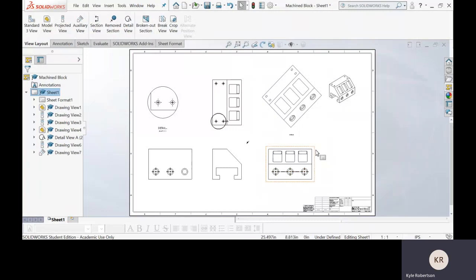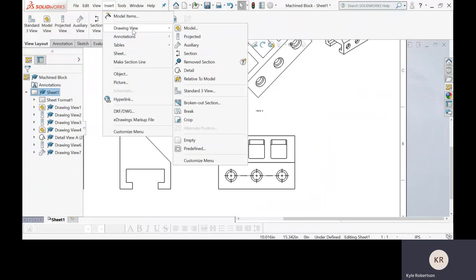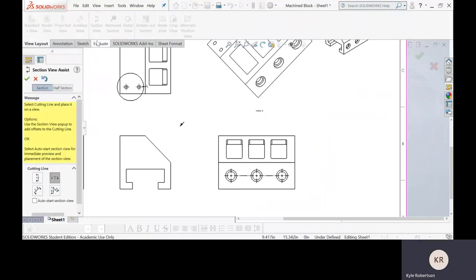So we got the right view here. We'll zoom in a little bit. We can click section view here on our view layout toolbar, or you can find it in our insert drawing view. They're all there too, but this is way quicker. So we'll select section view. And then we need to place the section line on the center of the hole on the right.